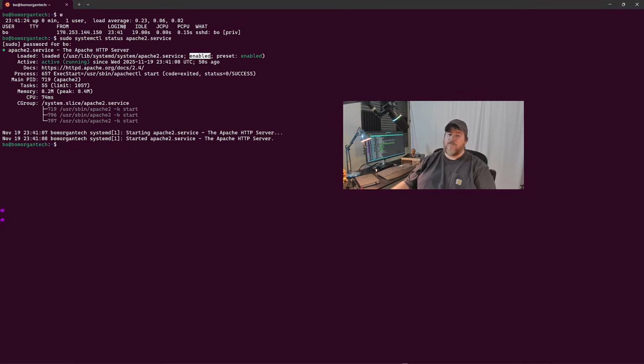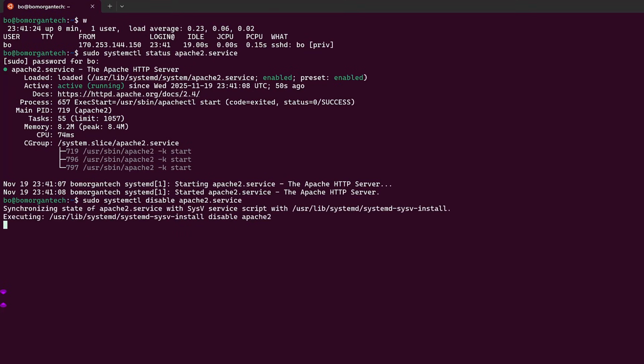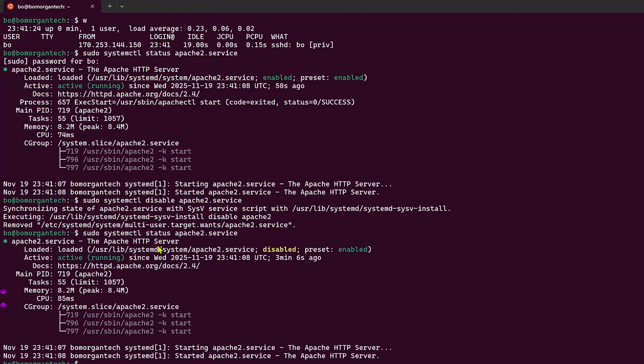Now let's say you're setting up a server and it needs to be secure, or you may have certain apps that you only want to run when people are needing to use them, but you want them to be stopped when people are not using them. In that situation, you would just use the systemctl disable command. So if I do sudo systemctl disable Apache 2, hit enter, and then double check the status to make sure that it is in fact disabled.